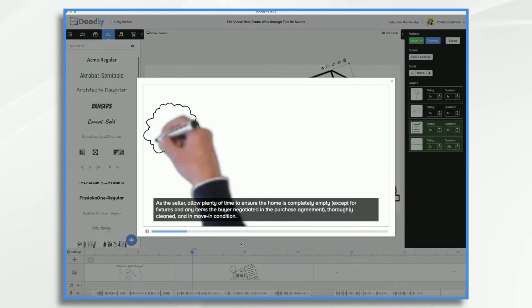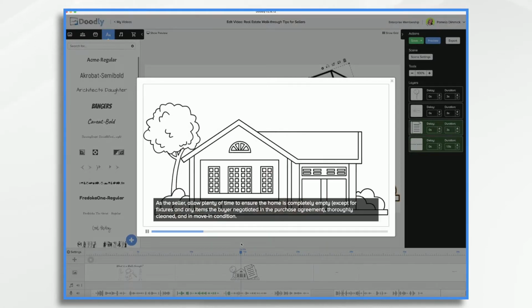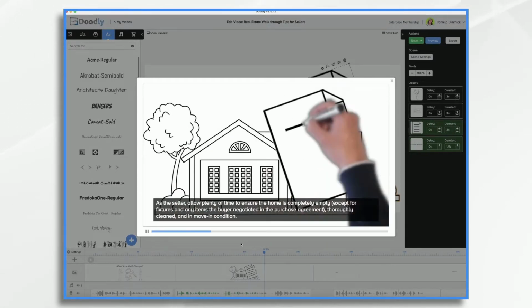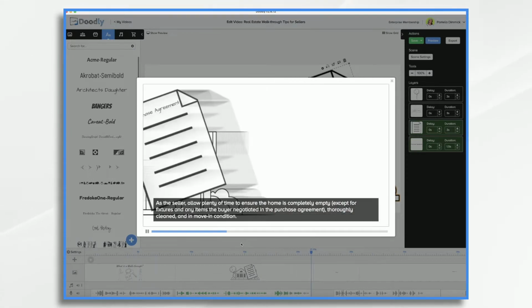As a seller, allow plenty of time to ensure the home is completely empty, except for any fixtures or items that the buyer negotiated in the purchase agreement. It should also be thoroughly cleaned and in move-in condition.